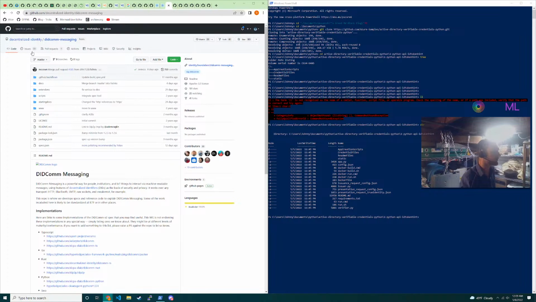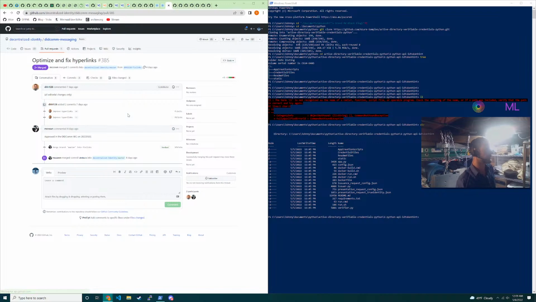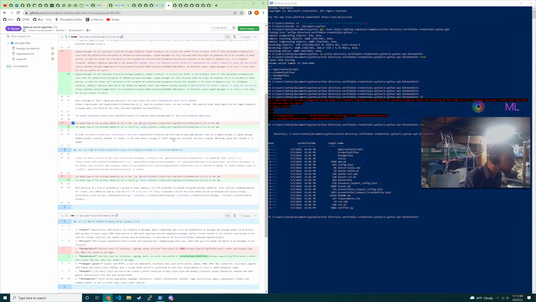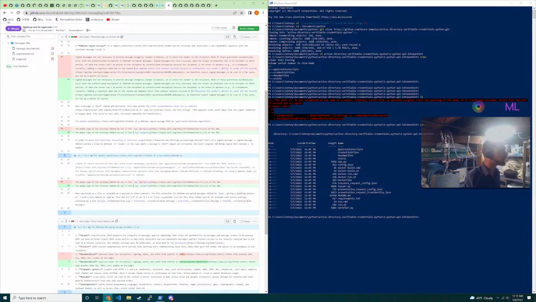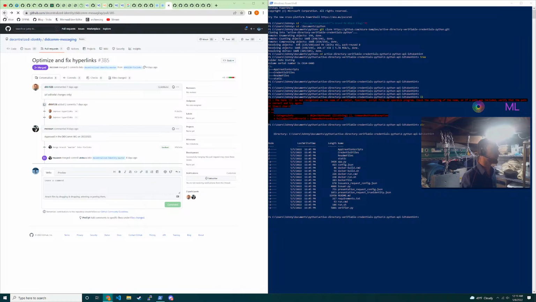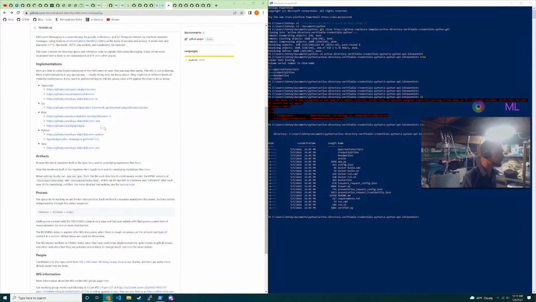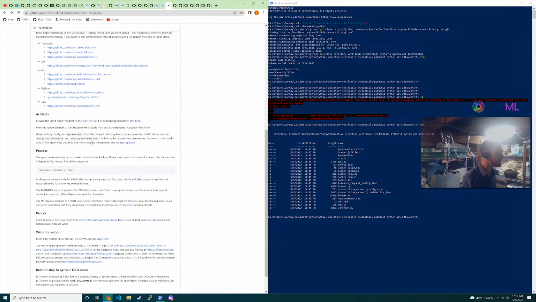So what are people talking about recently? Improve all editorial. Approved by the working group. Okay, so looks like they're actively updating this, and that's good. So here's the Rust ones. Here's some Go ones. This is great. They got a few languages.